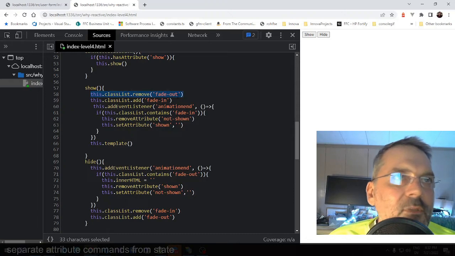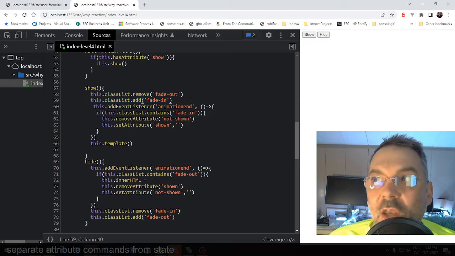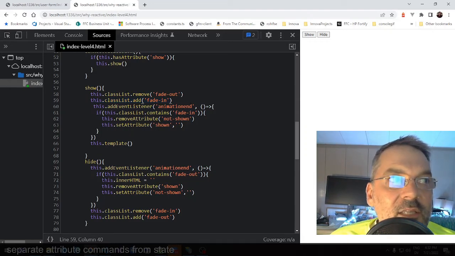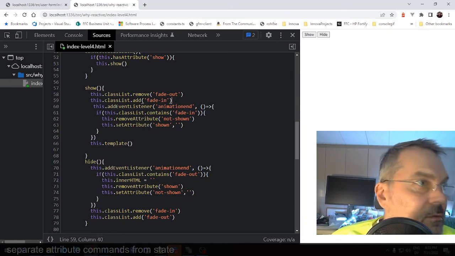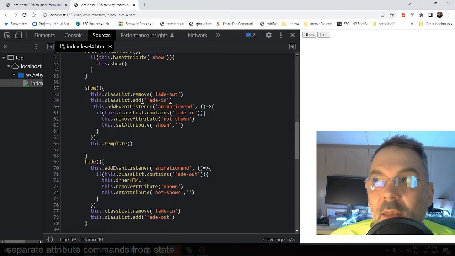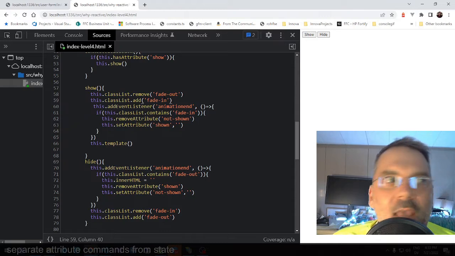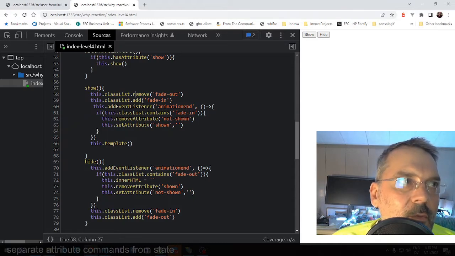if fade out happens to be there, I'm removing it. I'm adding fade in. Now, as a side note, I really wish I could use classList.replace, but when you use replace on CSS selectors like this, they don't run, and it's reported that it has to do with the index value being the same. So I don't use replace, I'm just removing the old one and adding the new one. Then I'm adding an event listener here, and I'm waiting for the animation to end, and this is traditional. You see this in all the JavaScript libraries and frameworks. They're waiting for that event, the animation ending, to do something.